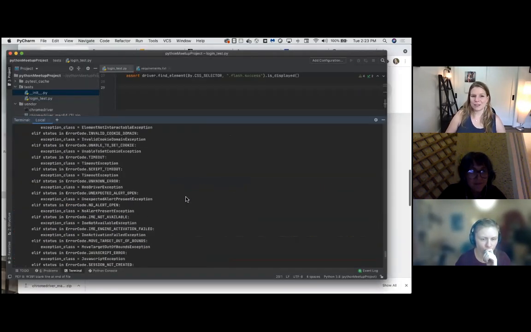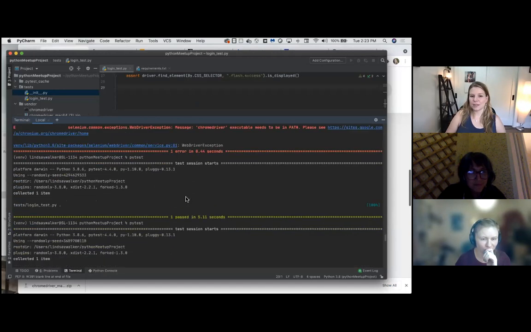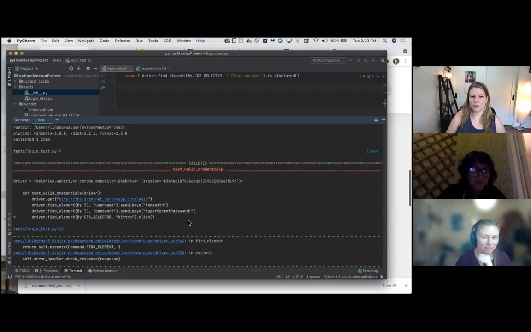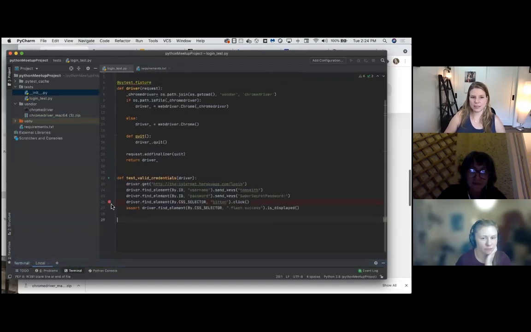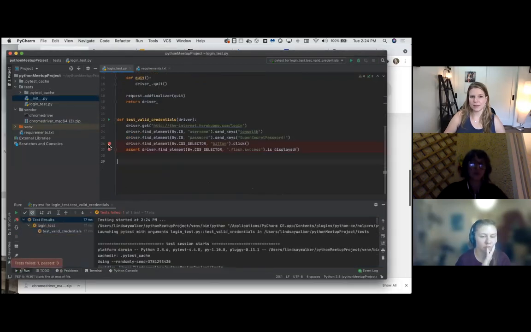Quick tip, scroll to the very top of where your errors are and it will probably give you the best information. It tells me right here, driver get, it was able to do all these things and this is the breakpoint. You can also use breakpoints on these to see which parts of these work, to debug these, what did work, what didn't work.